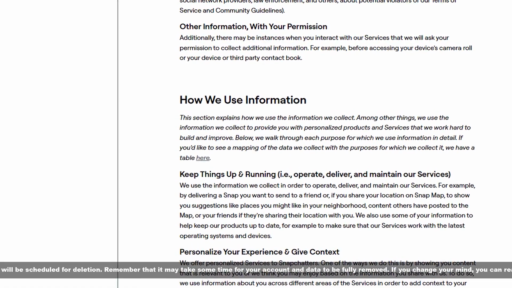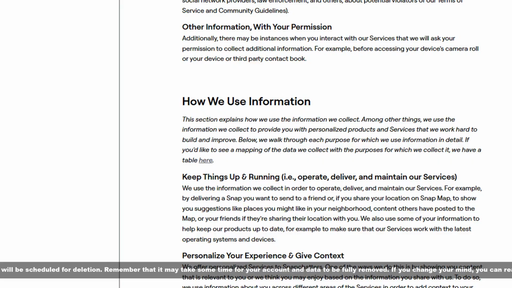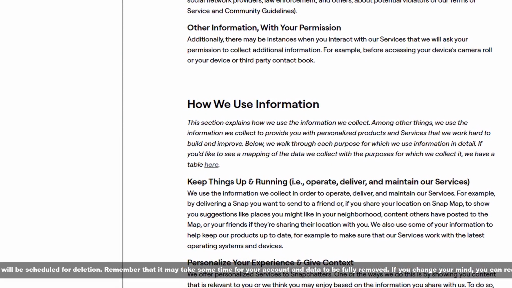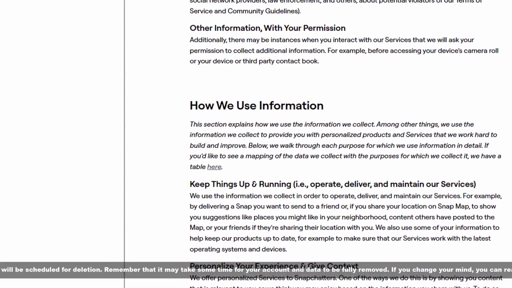Once you complete these steps, your Snapchat account will be scheduled for deletion. Remember that it may take some time for your account and data to be fully removed. If you change your mind, you can reactivate your account within 30 days by logging back in.